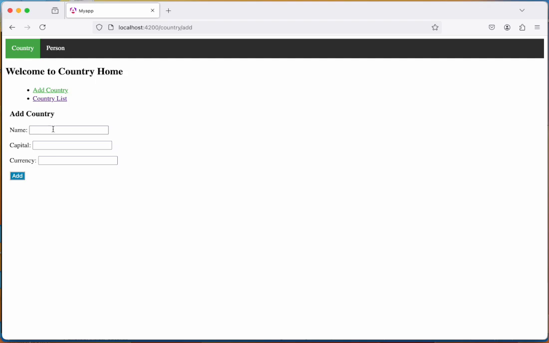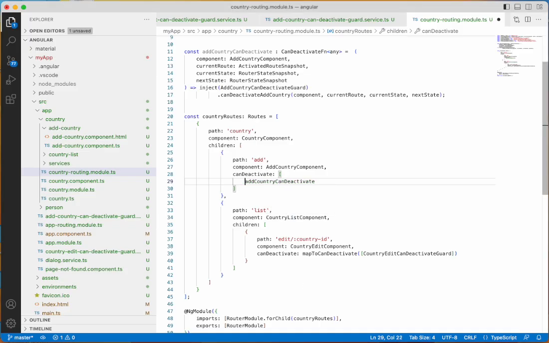Suppose I am adding some data here, and before pressing add, I go somewhere else. So our data is discarded. Maybe we did it by mistake. It will be good if we get a pop-up or dialog that asks whether we want to navigate or not. Like this.